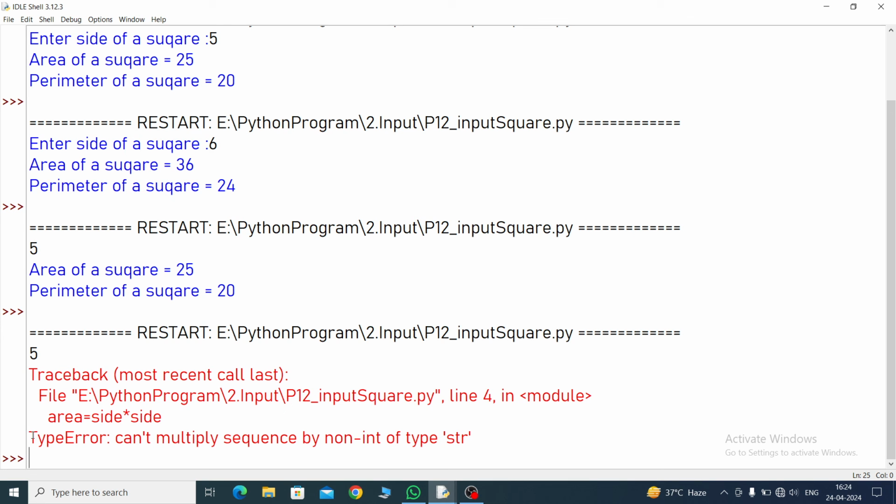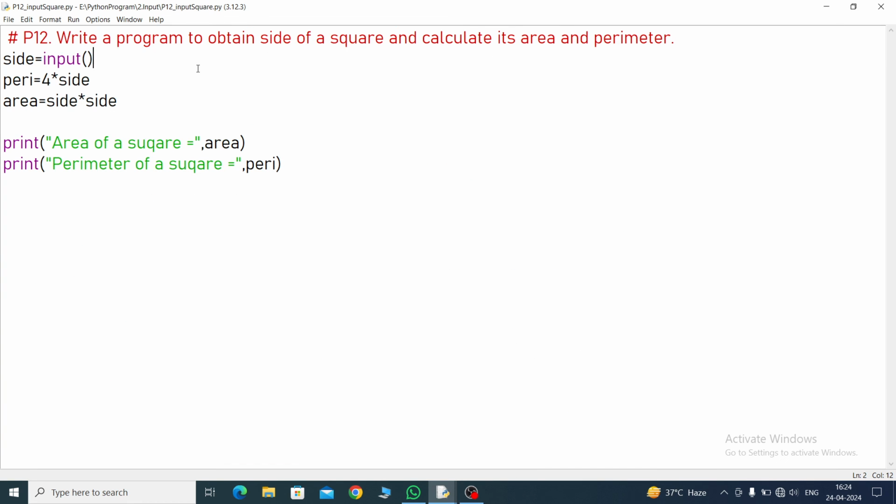What is the error that has been given? Type error. Why? See, input. The input command is by default string data type. So this string we cannot use in the arithmetic operator. Okay, so that's why this input command we are converting to int or float also.